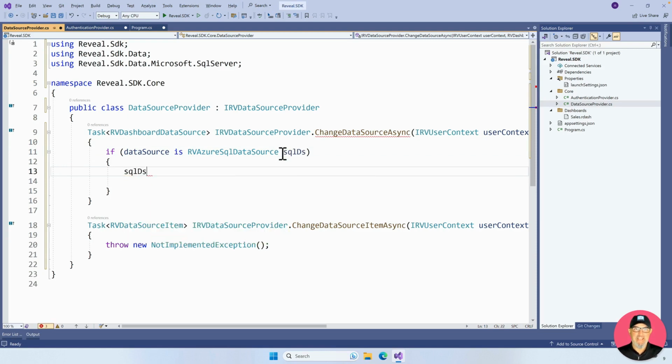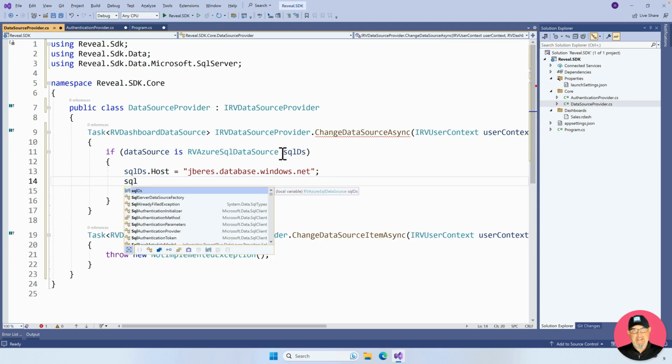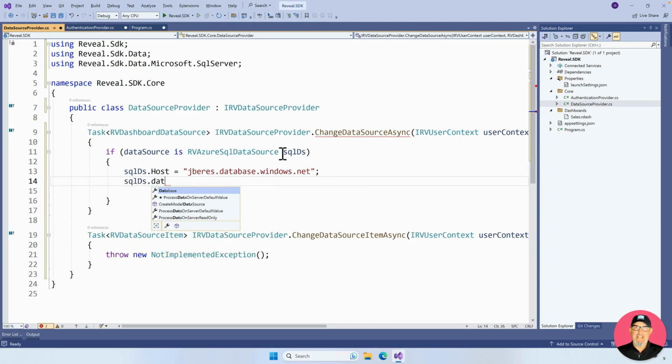We'll do SQL DS.host. And what will the host be? In my case, I'm going to use my Azure SQL instance, which is jbarris.database.windows.net. And then I'm going to use SQL DS.database, and that should be Northwind Cloud, which is what mine is called.